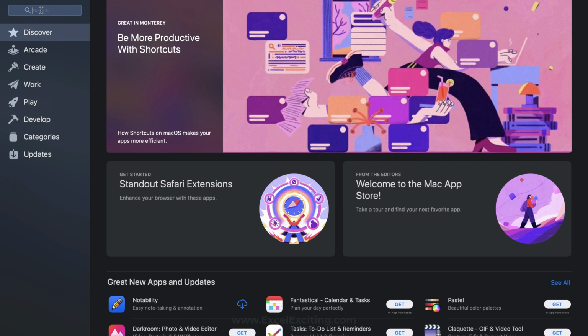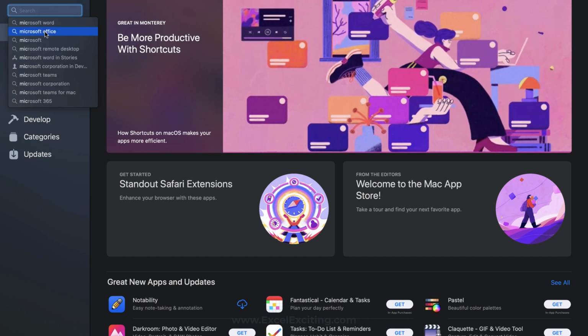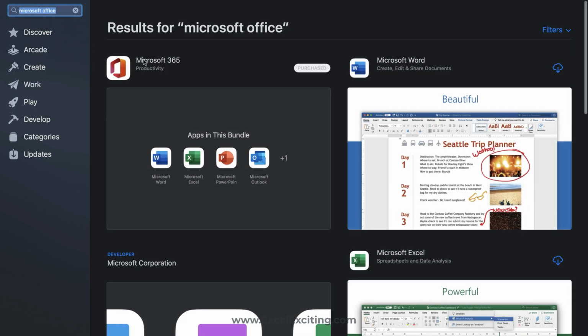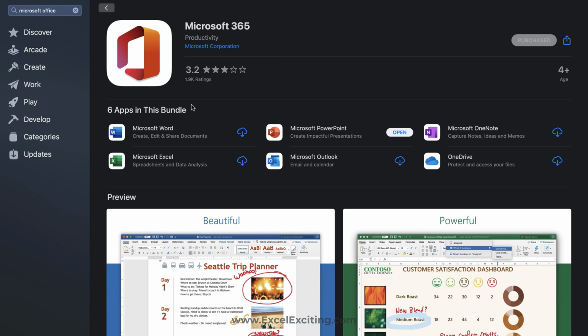If you come to Apple stores and type Microsoft Office, you will come across these options, and this is Microsoft 365. Now, if you haven't purchased it, you can simply purchase it from here also. There's an option to simply download these apps. I have already downloaded it, so it's showing me the cloud right now. But if I hit download, it will download again. Now, let us talk about the difference.